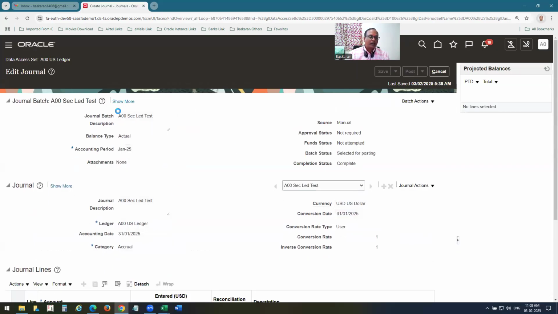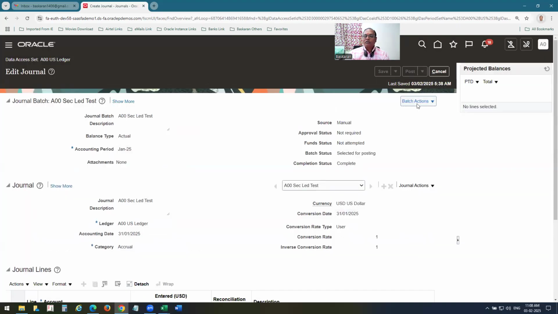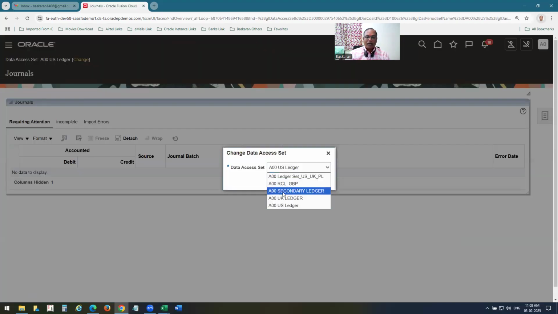Not only your primary, one reporting and one secondary, both are like a journal and subledger. The balance won't go automatically. For that, we have to transfer the balance manually.